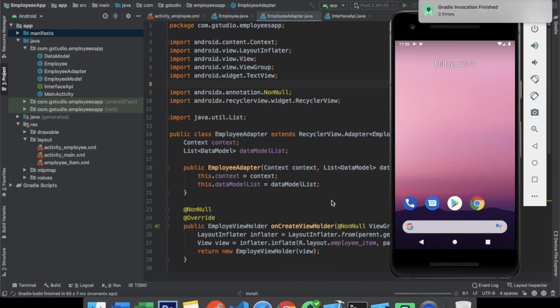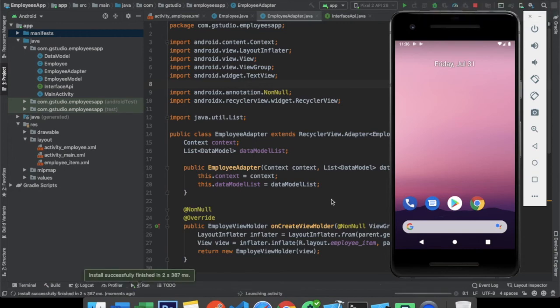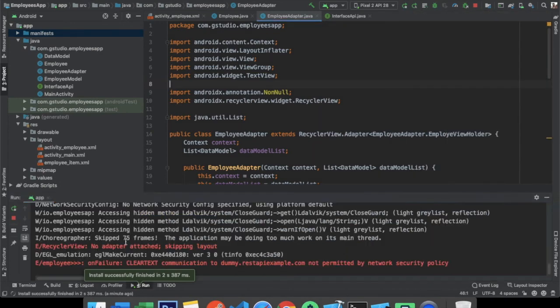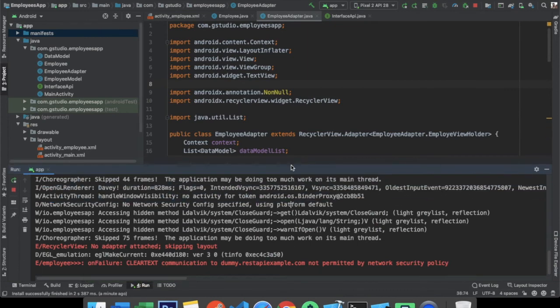Gradle is building and running, so it's launching our activity. So we have the first screen with button, and when we click on the button, another activity will be open, that is employee activity. So the data will be shown over here in this activity, but it's not showing. Let's check the log. Okay guys, you can see the control has been gone to the on failure part, and the error is clear text communication.